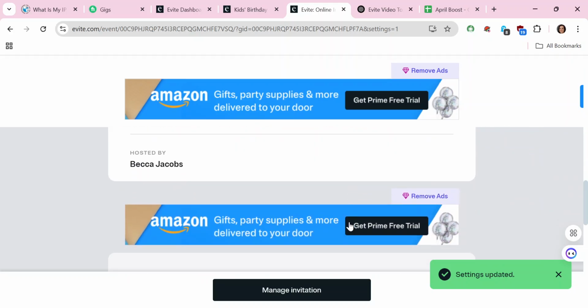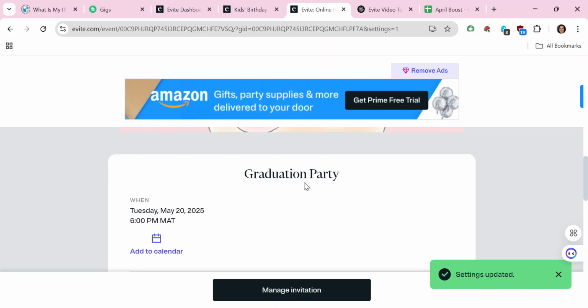So this is how to set a reminder on Evite.